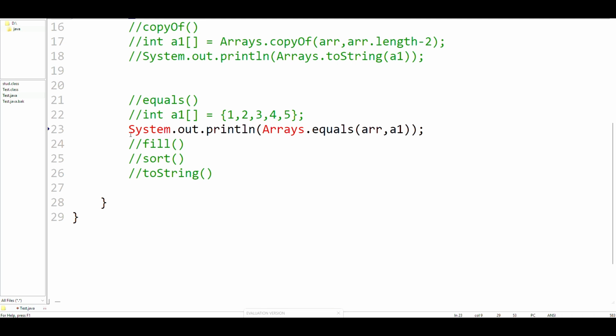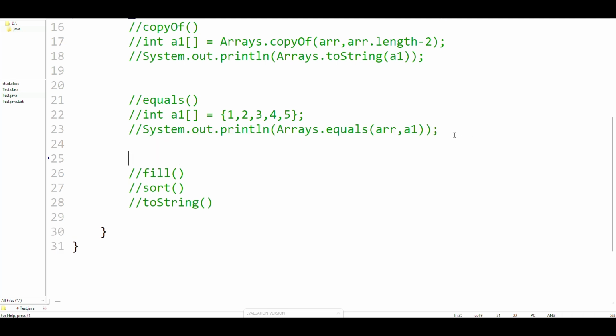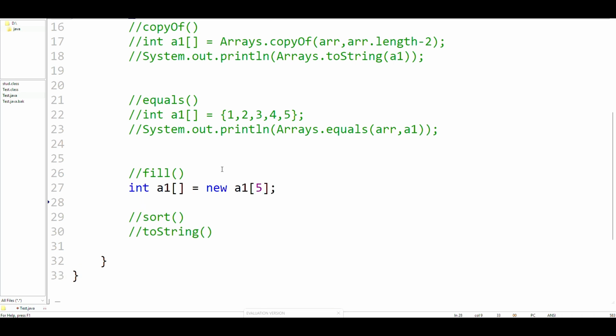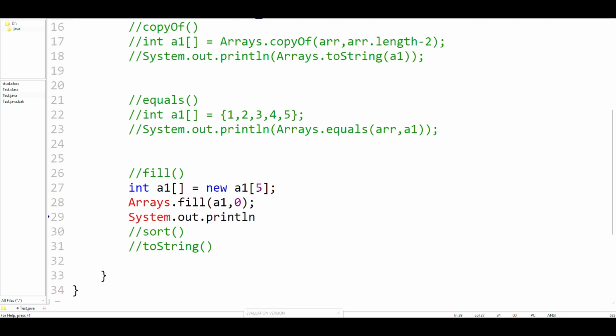So next, fill. We use fill when we want to fill the entire array with a default value. So I have an array a1 of size 5. Now I need to fill the entire 5 values with 0. So I will use Arrays.fill(a1, 0). Now let me print System.out.println(a1).